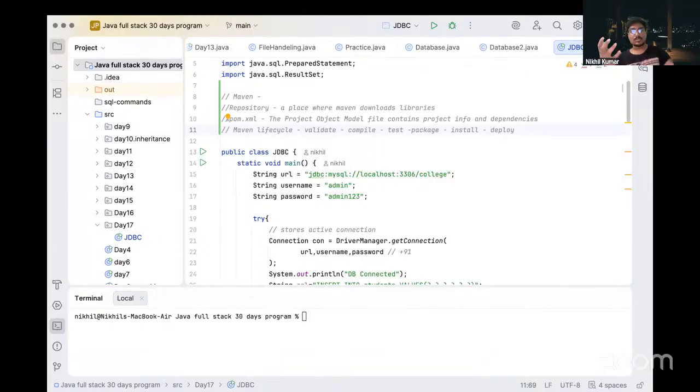How does our Maven work? It has a life cycle: first it validates our dependency, then it will compile it, then test it, then package it. After that, it will install our dependency inside our program, then deploy it. Correct?